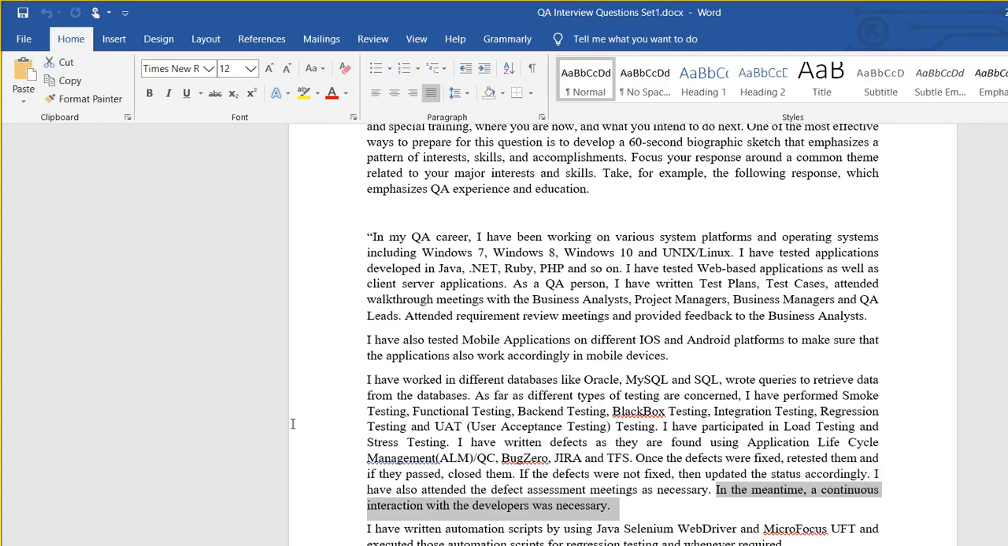You have done automation, right? Using UFT, Selenium, right? You said this, and this is pretty much what I've done in my QA career.